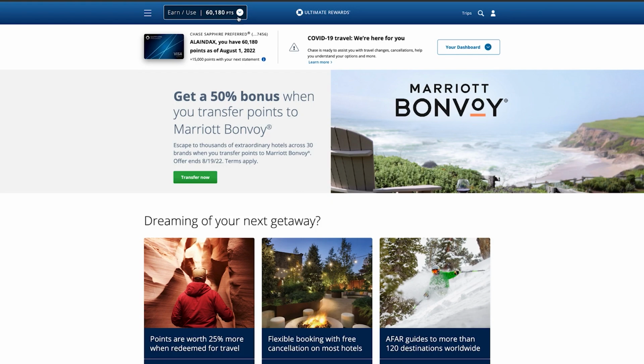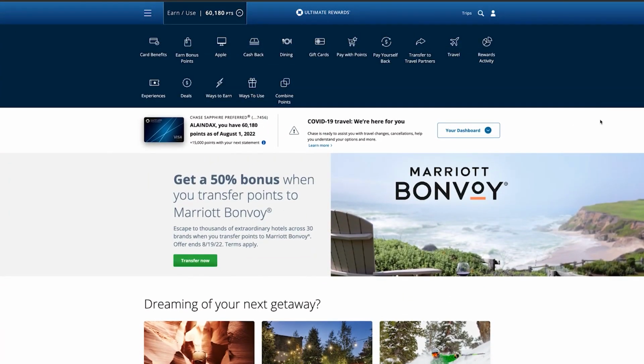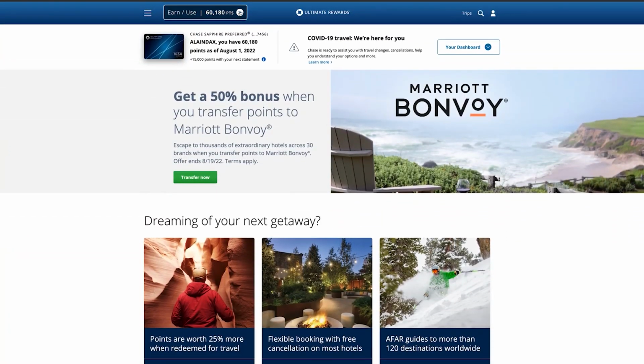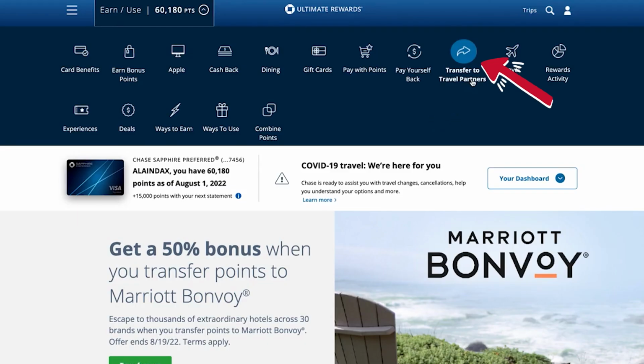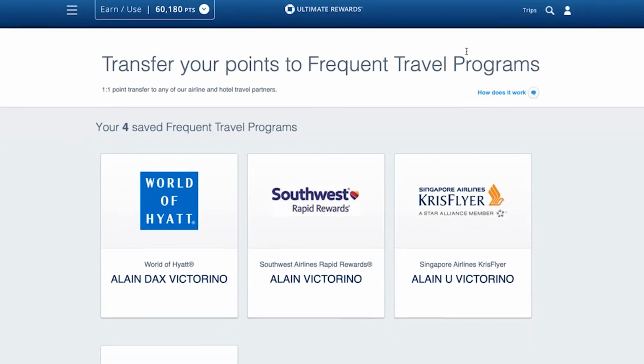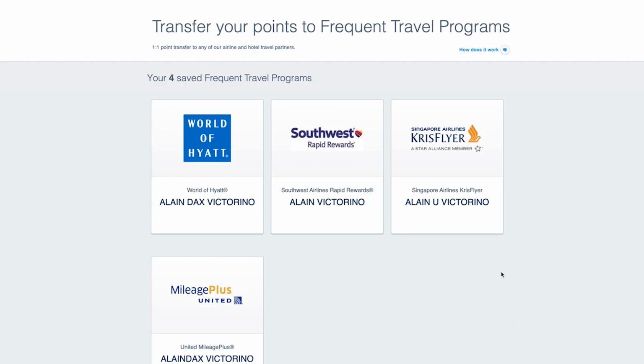So, all right, once that's done, let me give you guys an example of how you can transfer points to the transfer partners of Chase. Right now, you're gonna click on this drop-down menu, and you will see this transfer to travel partners. So you're gonna select that, and it'll take you to this window.